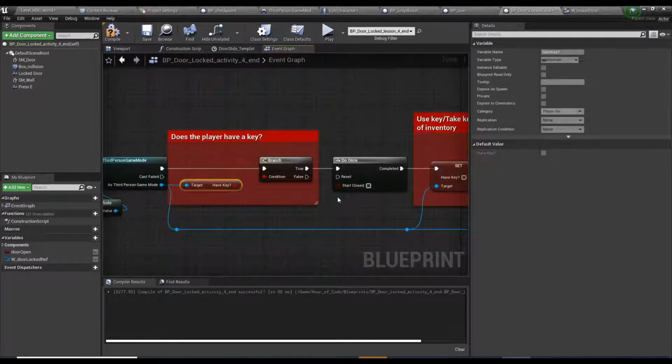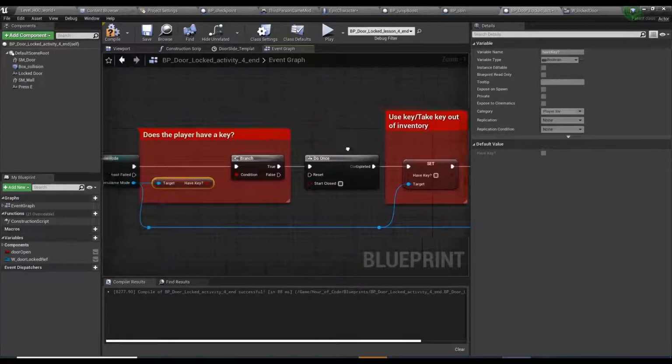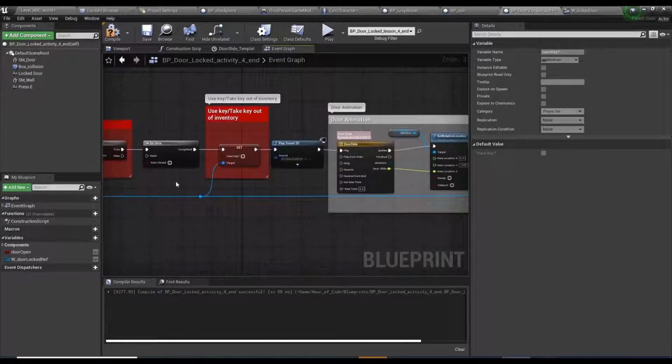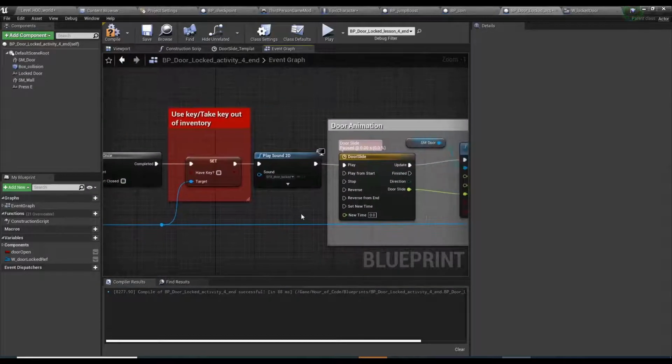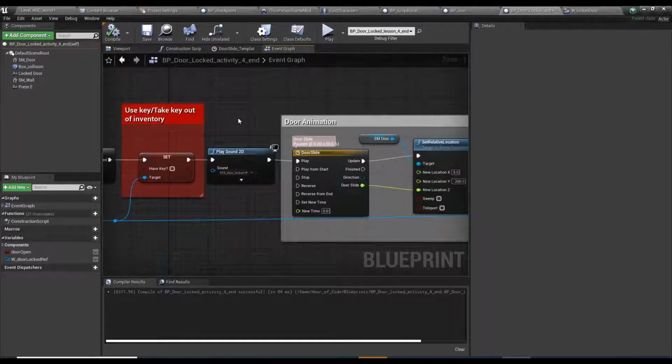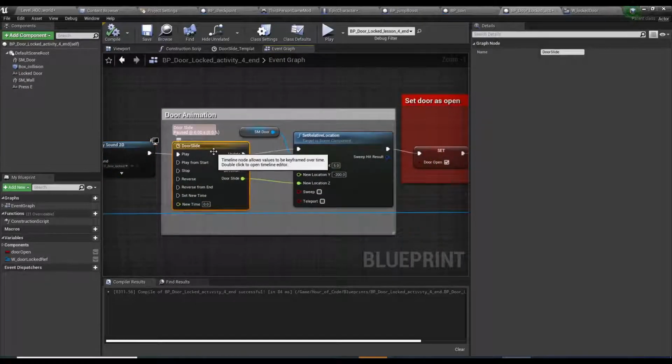We're going to create our own blueprint for that. And then once the player presses E on the door with the key, you now set it back to false. So it's as if you're removing the key from the inventory. This is how you would do that. And then we'll play a sound, and then we do a timeline to open the door.